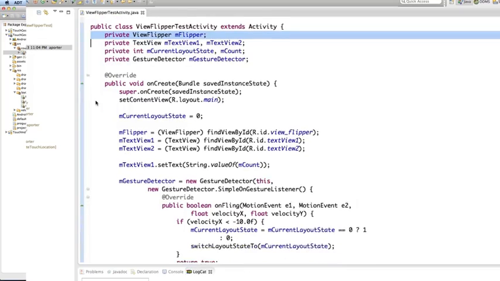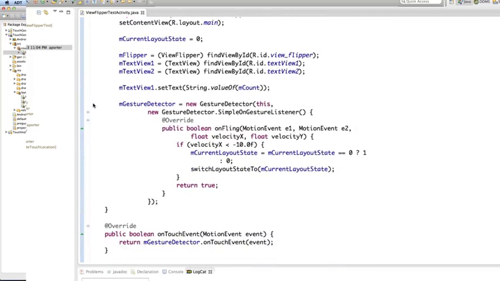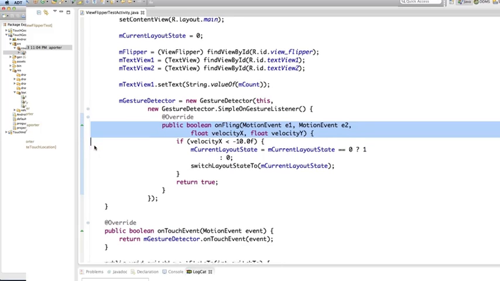So in onCreate, you can see that the code creates a new gesture detector. And in the constructor for this object, the code passes in a new SimpleOnGestureListener. And this object defines an onFling method. When the gesture detector detects a fling gesture, this method will be called. And we'll come back to this method in a few seconds.